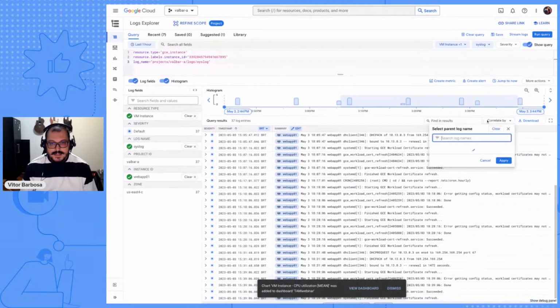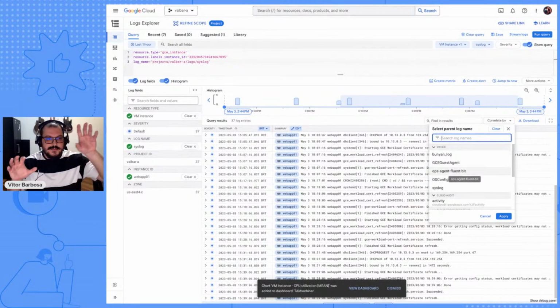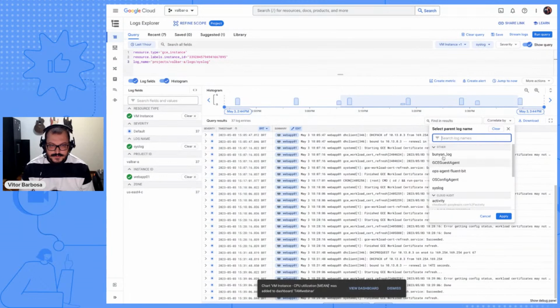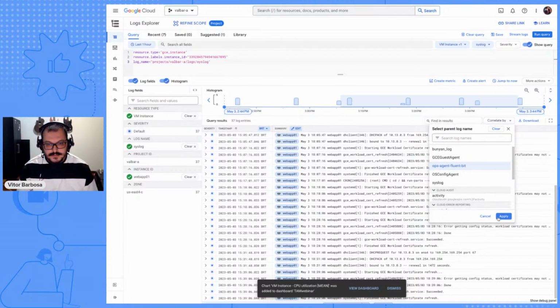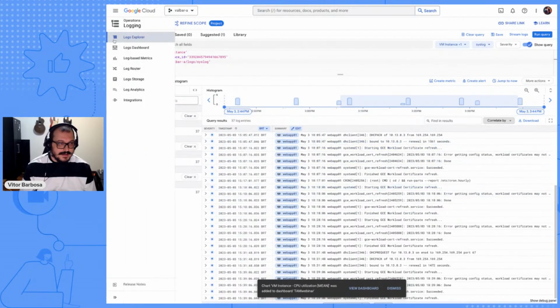I can correlate the logs with different logs. For example, I want to see the logs of the Compute Engine and the Cloud SQL and correlate them, seeing what happens at the same time. You just select your log and apply, and they will open in two screens to correlate, download the log. So there's a lot of features here that I can do with my logs.